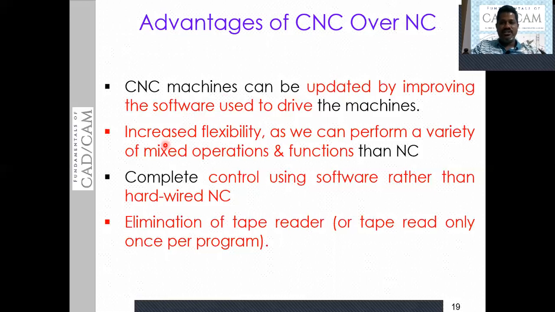You can modify, you can edit, you can write a new program on the machining center so that you have more flexibility. You can perform a variety of mixed operations and functions than NC. So you can combine a number of operations at one location. You can perform a variety of operations on a single machine. That is also possible. Then complete control using software rather than the hardwired NC.